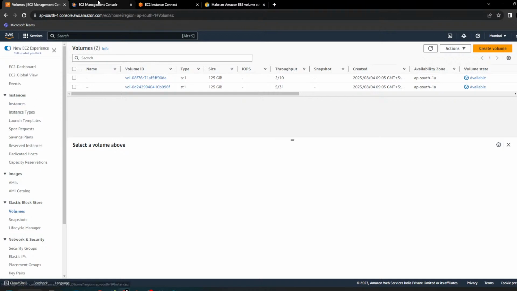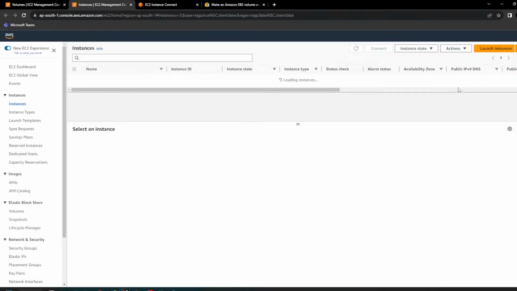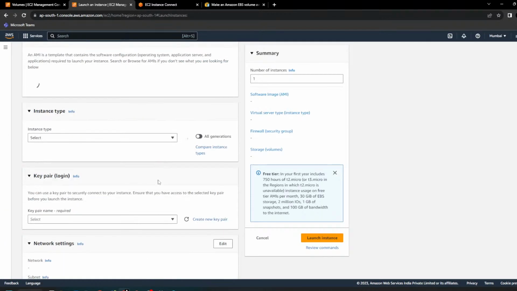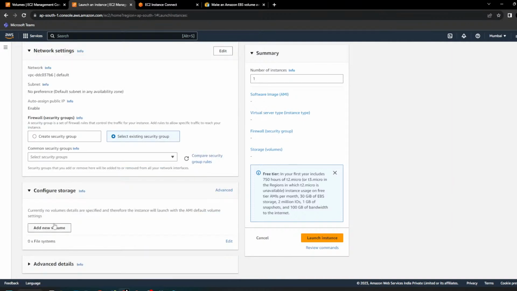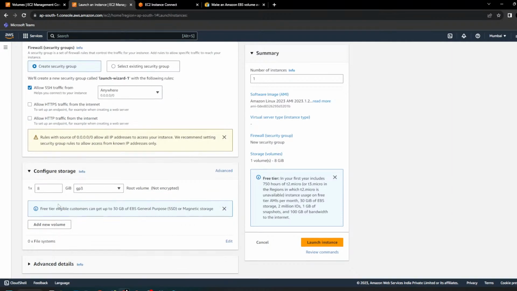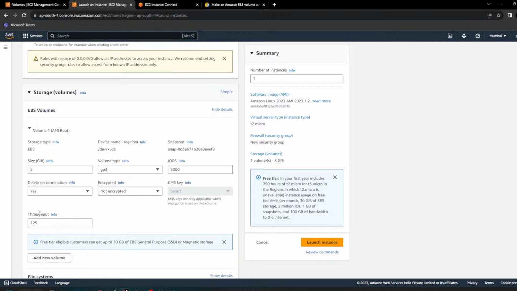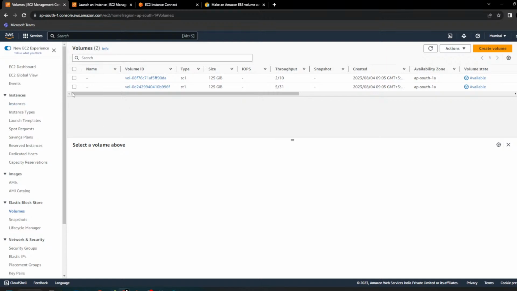Remember that option called delete on termination? When we created the machine, we had an option called delete on termination. If it is yes, that means if you terminate the machine, the volumes will be terminated automatically. You don't have to worry about that. But if this option is no, as in these two volumes where we kept this option as no, that means you have to manually delete them.